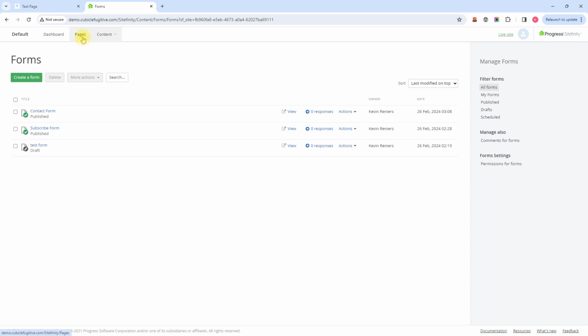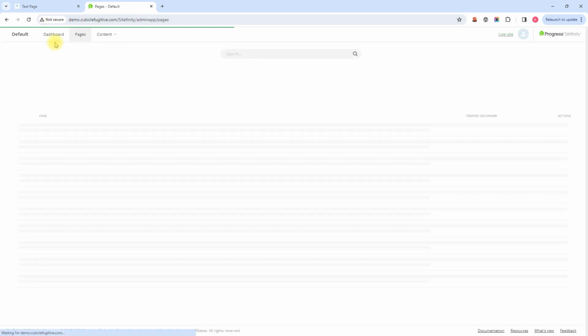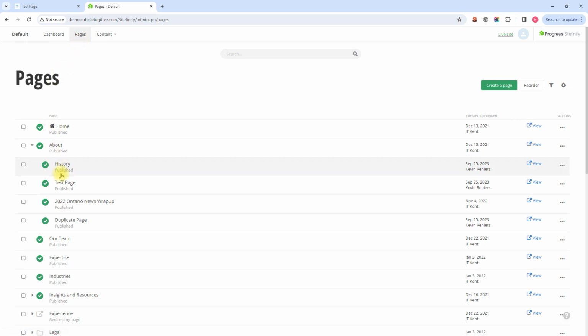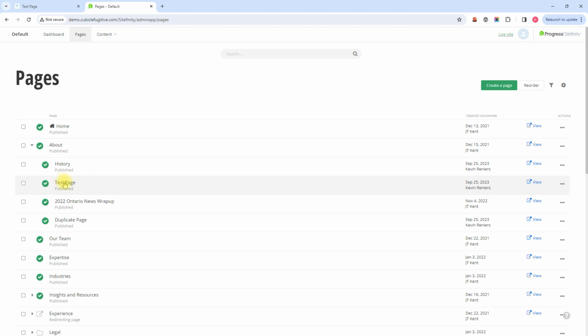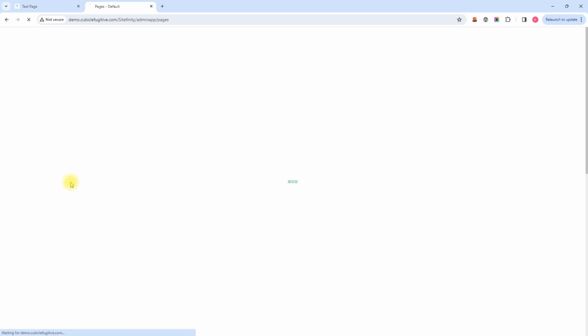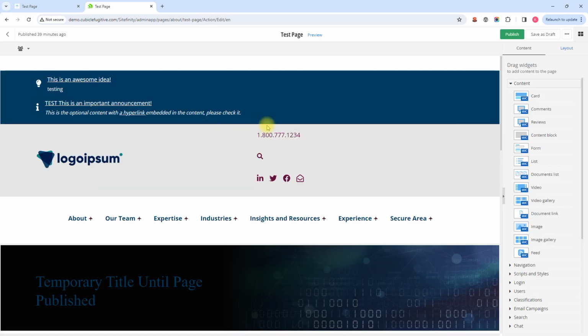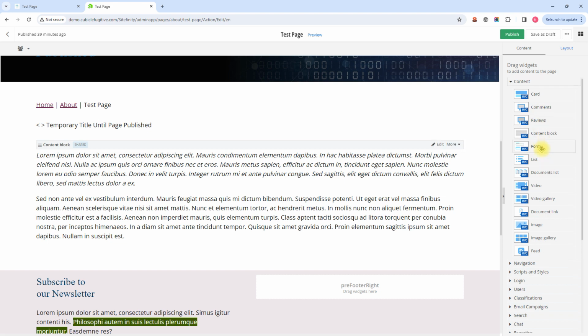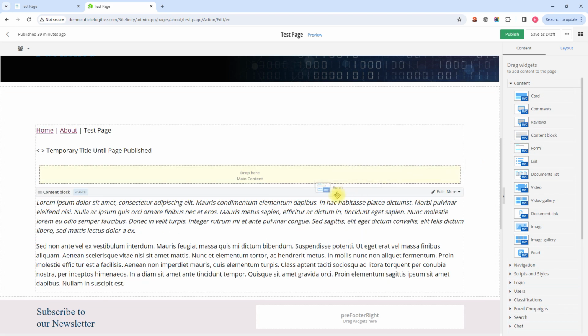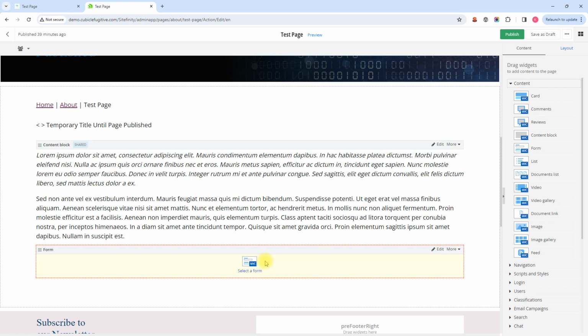To do that, I'm going to go under the Pages menu along the top navigation, and I'm going to place it on my test page here, which is this page here. To open it in edit mode, I'm going to click on the title. Now we're just going to scroll down, take a look at the page, and you can see over here in the content menu for widgets, instead of a content block, I'm going to select the form box, and I'm going to drag this onto my page underneath the paragraph.